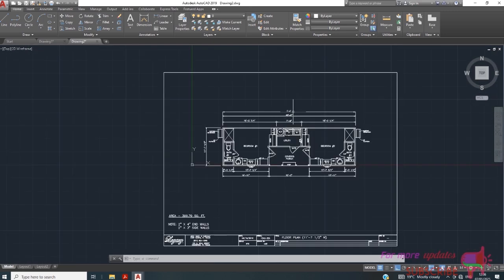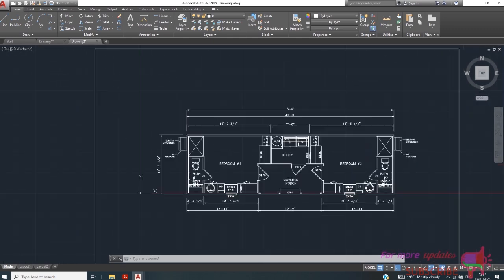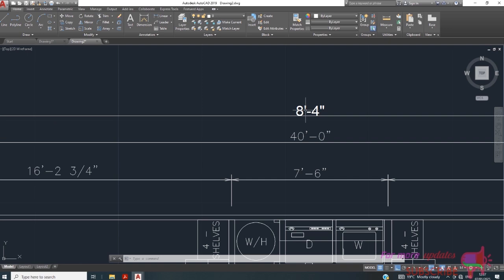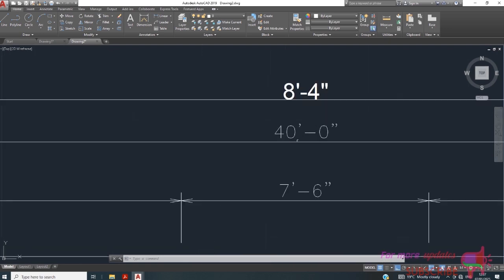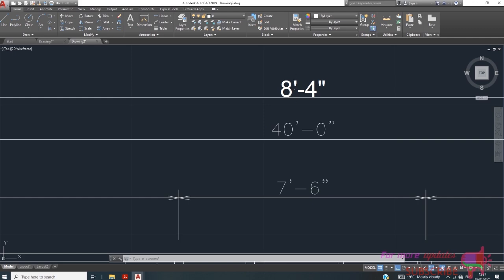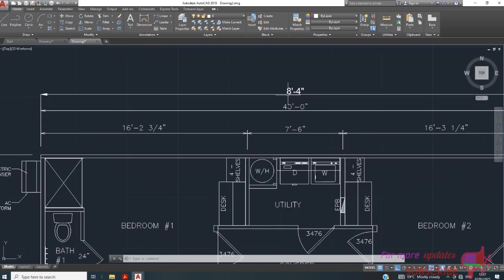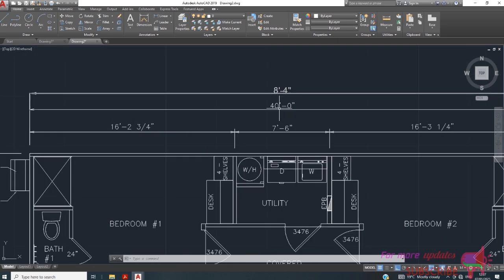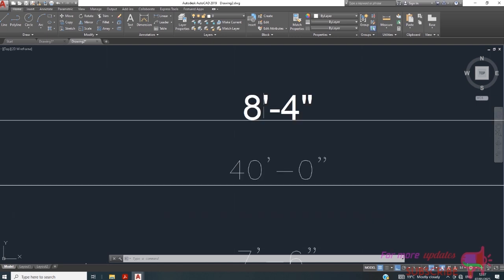Now we want to find the scale factor of this. Now that we have randomly increased the length to some point, we use this length divided by the actual measured length to find the scale. So 40 divided by, now this one is 8 foot.